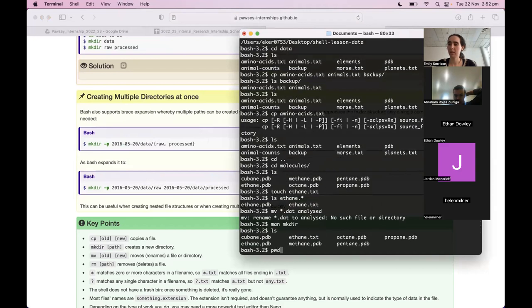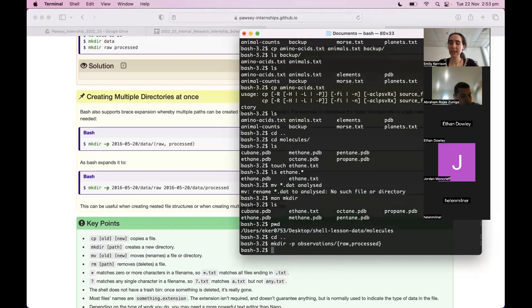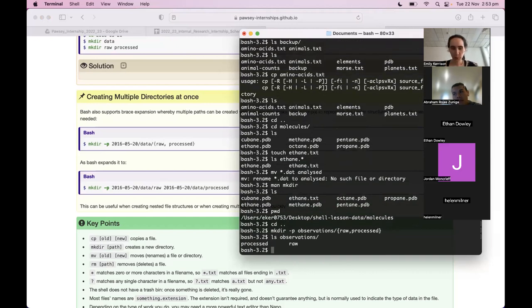So let's say, where am I? Let's get out of molecules. Let's say I'm now in shell lesson data and I want to make a couple of directories. I want to make a directory called observations. Inside that, I want to have raw and processed data. So I'm going to put raw and processed in my curly braces. And what did I forget? I forgot the P flag. So I'm going to add the P flag in to make sure that I get my observations folder made. And now if I look in observations, I'll see that I've got my 2 new folders, processed and raw.